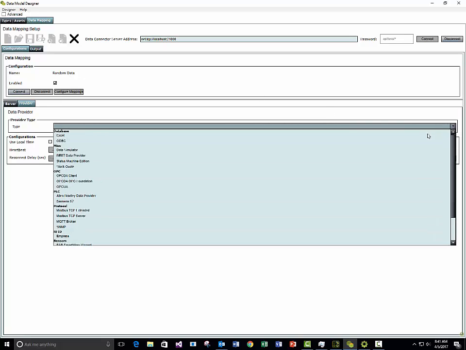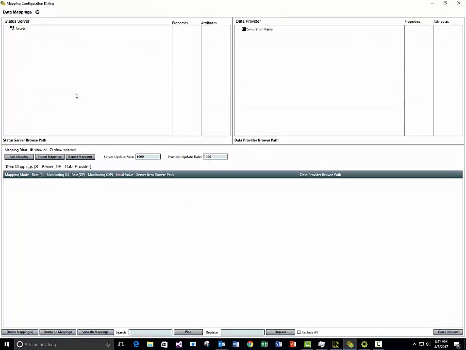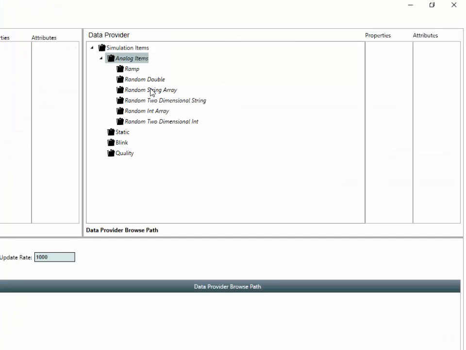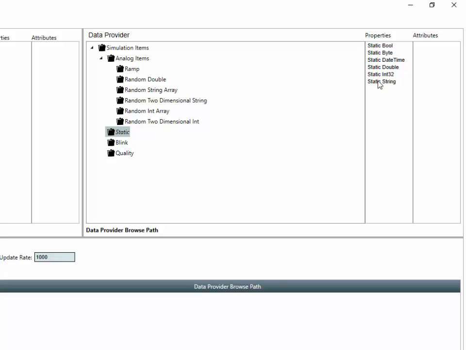And we select from the different types of data sources, you're going to select data simulator. And we select connect, and then we do our mapping. So on the right side is your simulated data. You've got random doubles in here. There's static values that you can read and write to.